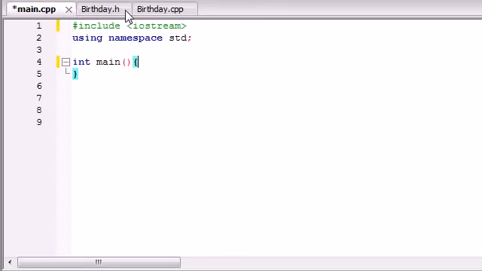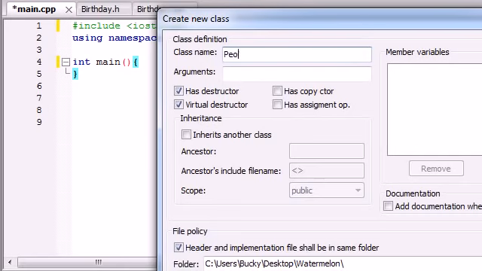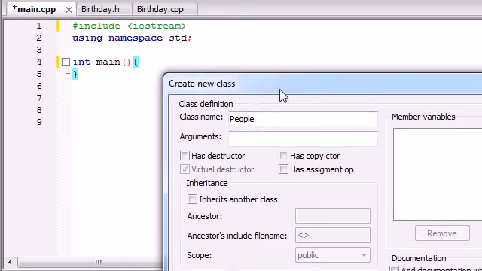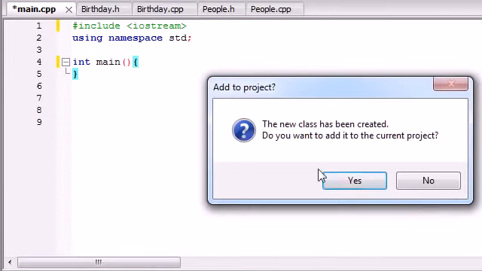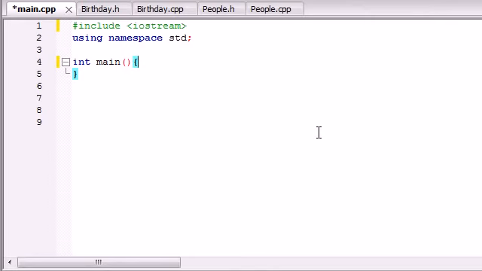Now what I want to do is build yet another class. So file, new class, and I'm going to name this class people. Now go ahead and uncheck that and press create. And of course, yeah, I want to add it to my project.